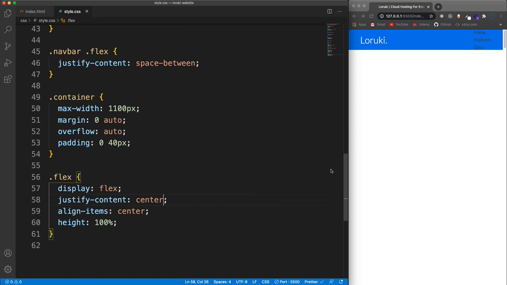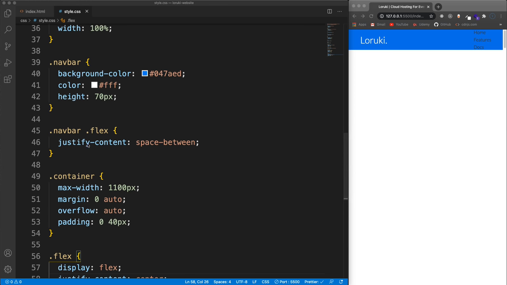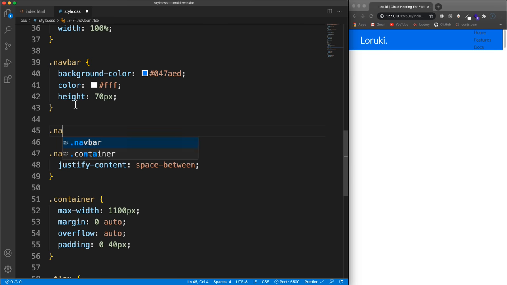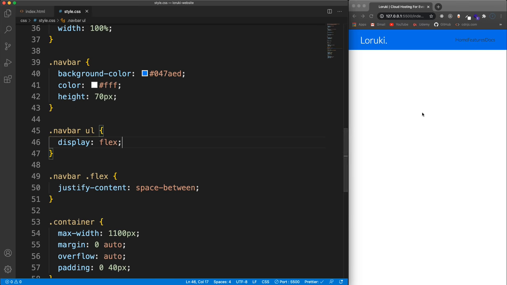Now, we should probably work on the links here. We want these to be horizontal. So what we'll do is set on the nav bar the UL to display flex. And as soon as I do that, you'll see that they're going to line up in a row horizontally.